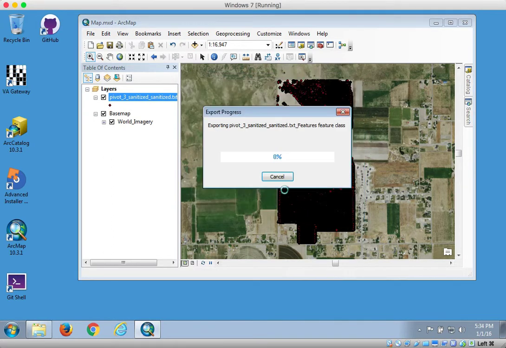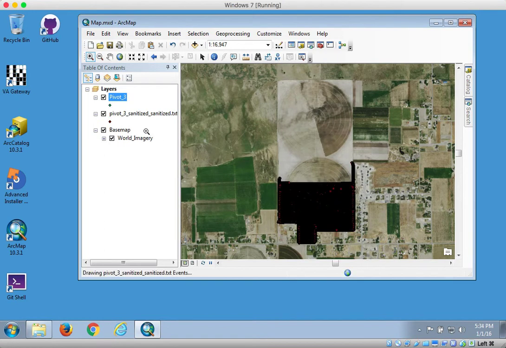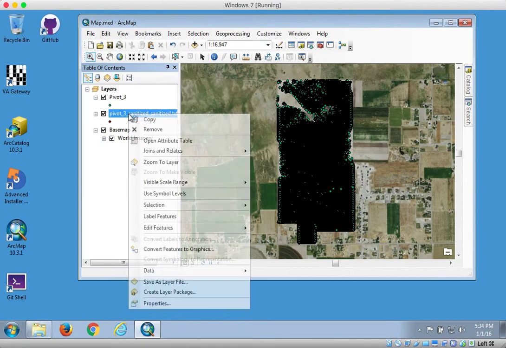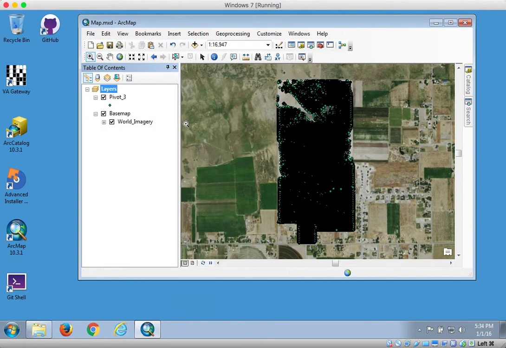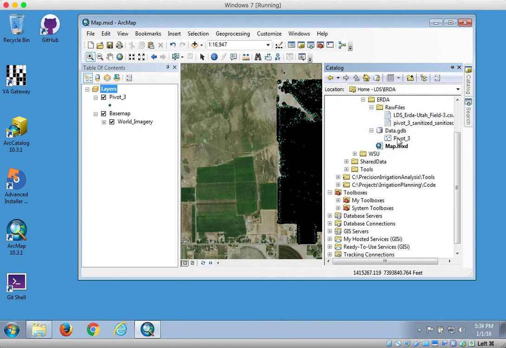Now it's going to go through and create the feature class. There's quite a few features in there, but it doesn't take too long to process this. And now it's asking me, do you want to add this newly created layer to the map? Yes, I do. And at the same time, I want to get rid of this events layer now because I don't need that anymore. Remove. And now if we come back over here to catalog, we can look at our data and we can see now we have this pivot 3.